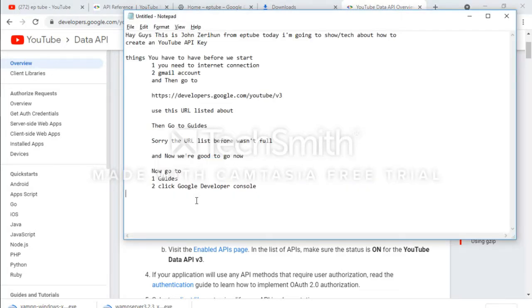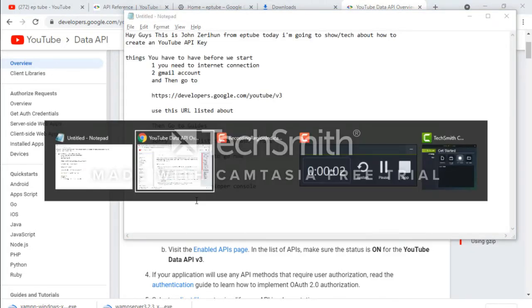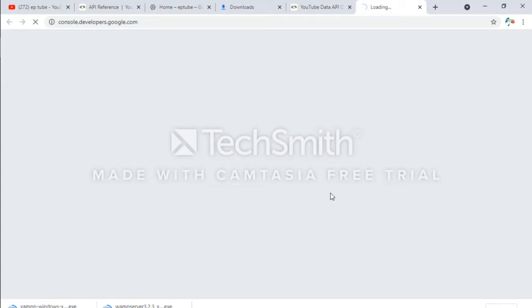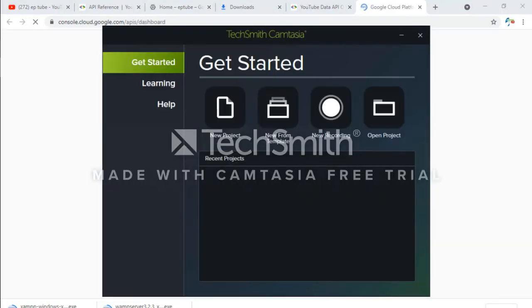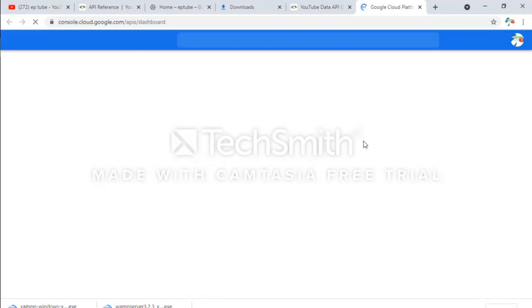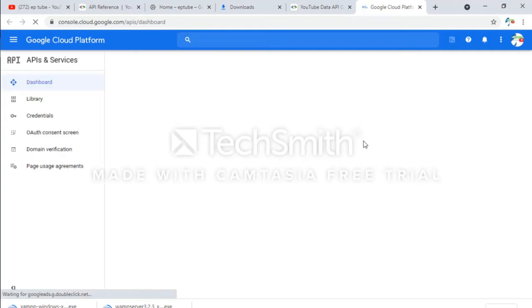The URL is https://developers.google.com/youtube/v3, and then it will lead you to YouTube. No, sorry, the Google Cloud Platform. This is the Google Cloud Platform.